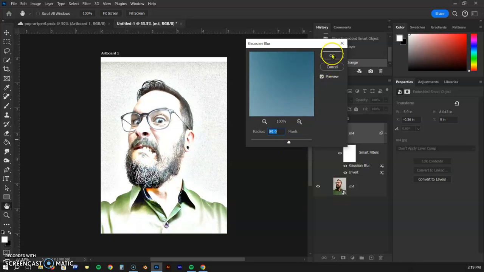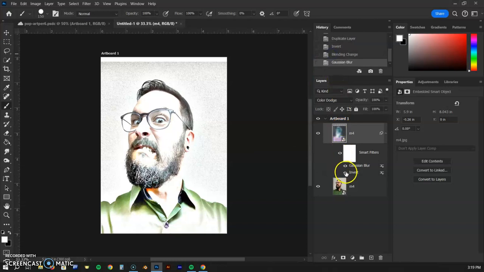And the nice thing is this is a smart filter. I'll go ahead and leave it there. So you can see you've got your invert and your Gaussian blur. Those are smart filters that are riding over top of this layer right here.